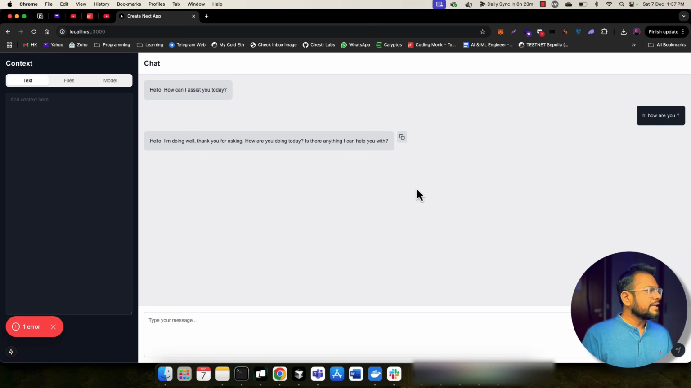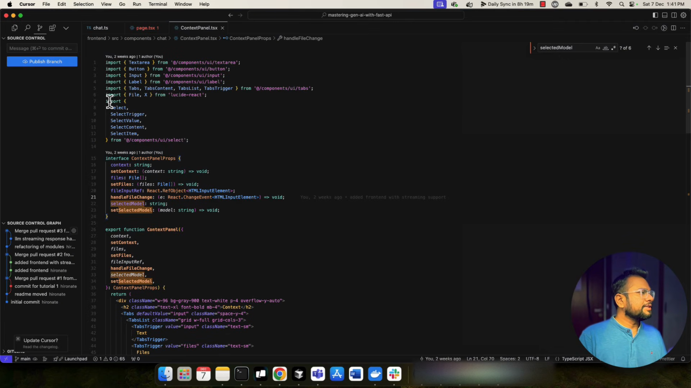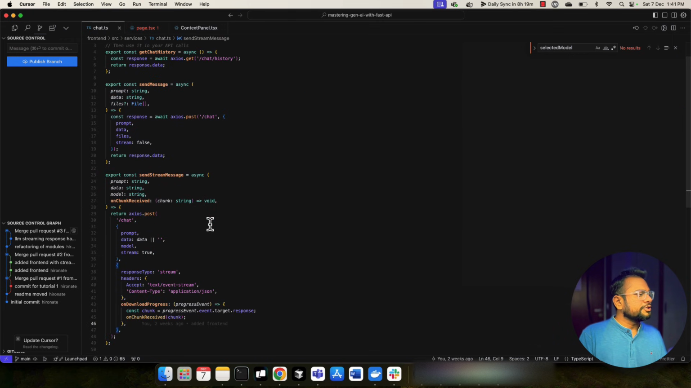So let's get started. As you know, this is the UI we have created to add the context, to upload the files, and to select the models. So as of now, we don't have any implementation around these files. So what we are going to do is we are going to write a code which basically uploads this file to the backend, and on backend we are going to handle these files and give it to the LLMs, right? So let's start with the front end. So as you know, we have these three different components called context panel, page, and we have this chat.ts file. So majorly we will need to do changes on this file.